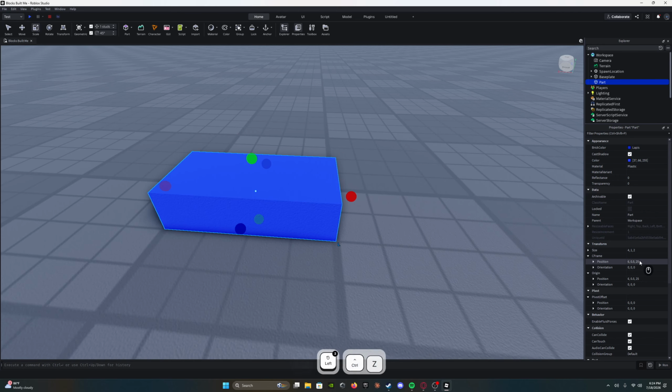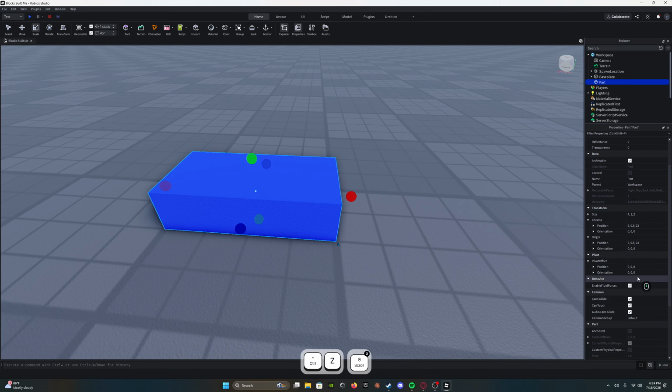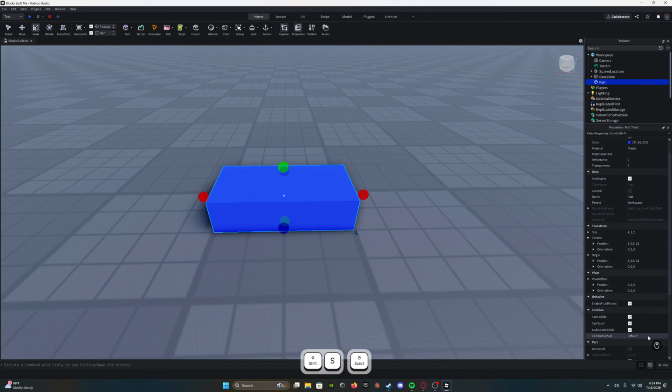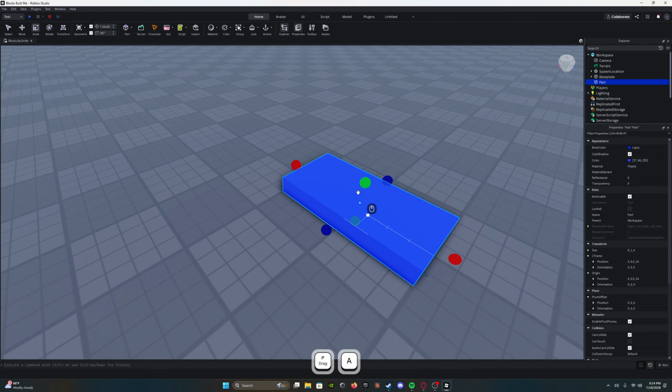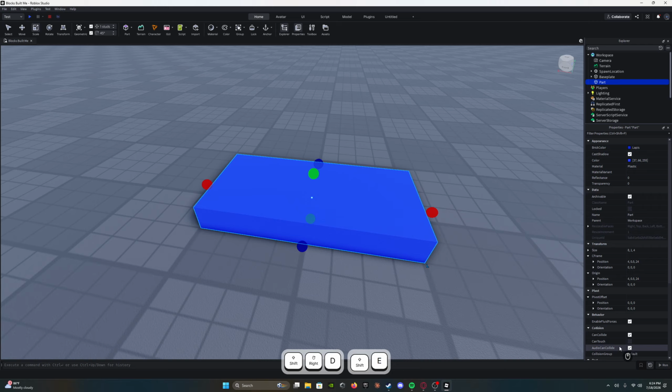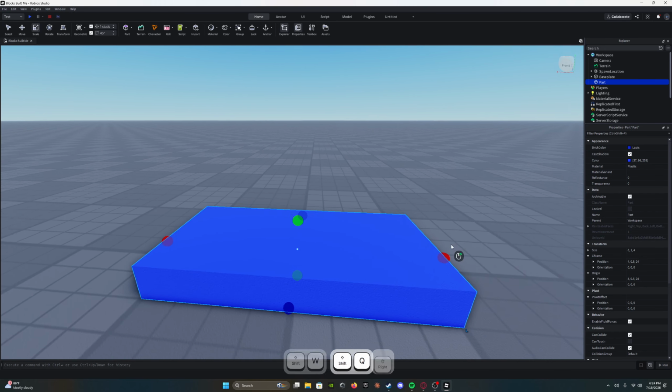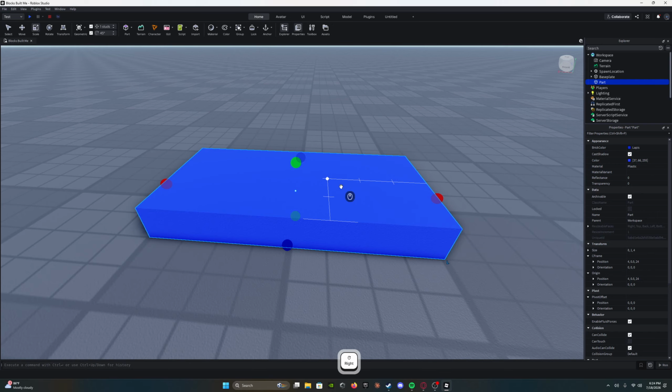Another property is, let's see, can collide and can touch. This doesn't really apply to you, but if you have a scripter and he doesn't want the script to fire when a player touches it, disable can touch, but they will still be able to touch the part. They're not going to exactly interact with it, but they can stand on it, walk around on it, just not fire any scripts if there's any scripts on it.